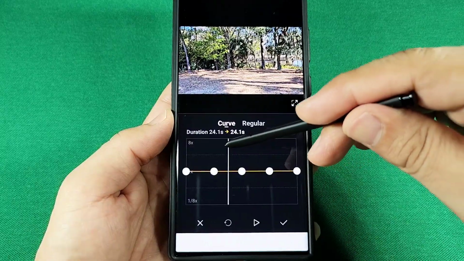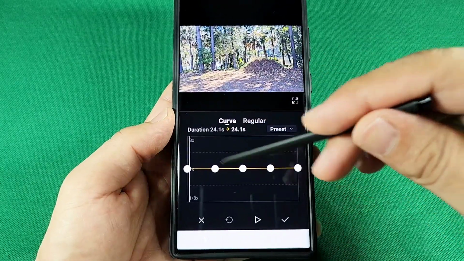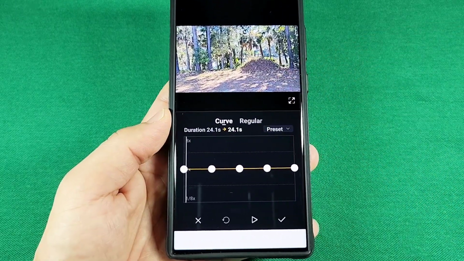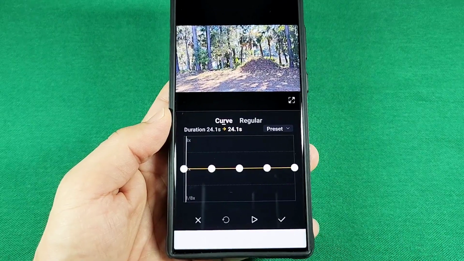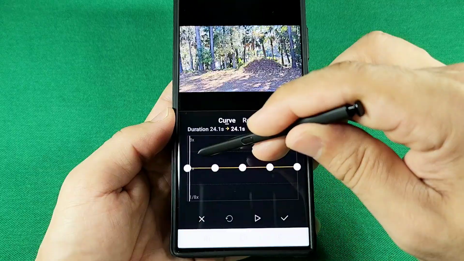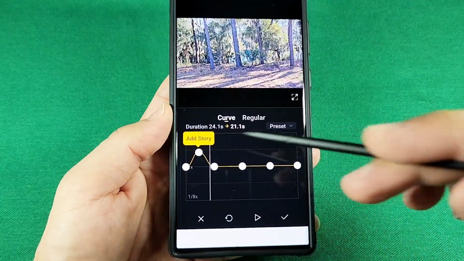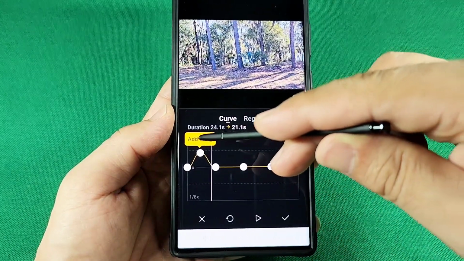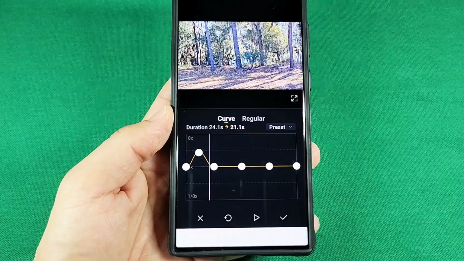So first, take this white line here and just pause it at first. And then you're going to go ahead and long press and add some dots, which is going to be adding your shift points, okay? So when you long press one area here, you'll notice it's going to say add point. Make sure you tap on that. That's going to leave that newly inserted point, okay?